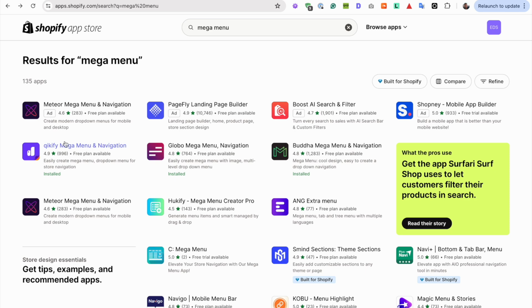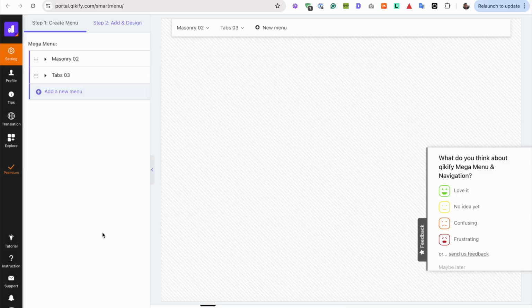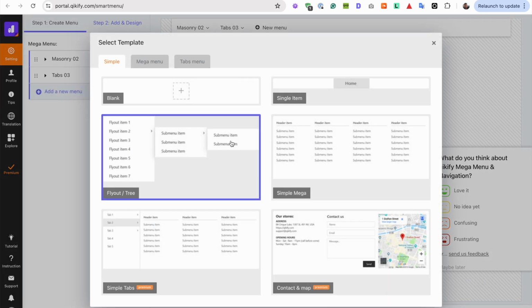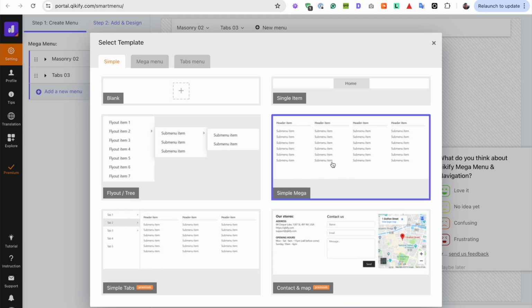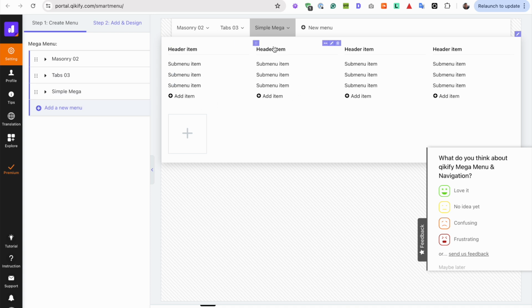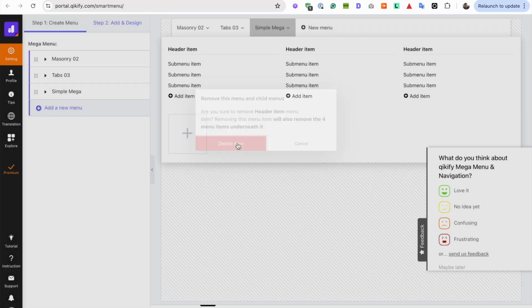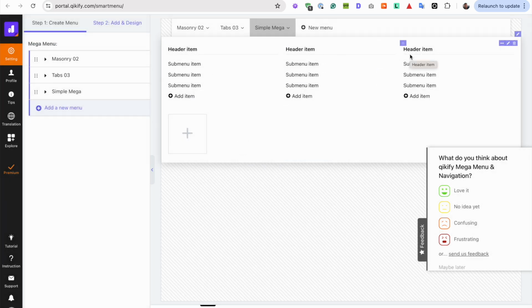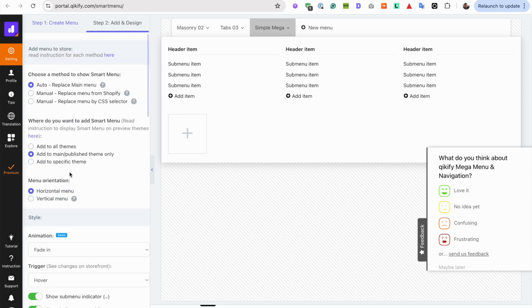Another app is Quickify. Out of all these apps, I would say this one had the best onboarding. They actually show you the steps that you need to take to start using the app, to set up your menu. And it's a little bit more intuitive, I would say. Add a new menu, and then they give you the different templates, the different options for what kind of menu you want to create. So let's say I want this kind of simple mega menu, and then I know exactly which column I'm adding an item to. And if I want to delete a column, I can delete that. And then there's 3 columns. It seemed a little bit more intuitive to me, and they have step 1, step 2, but there is still a lot to learn, and it can be quite confusing.